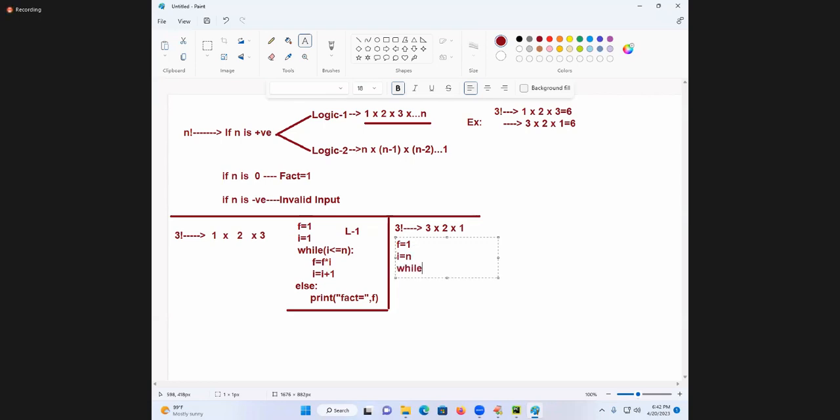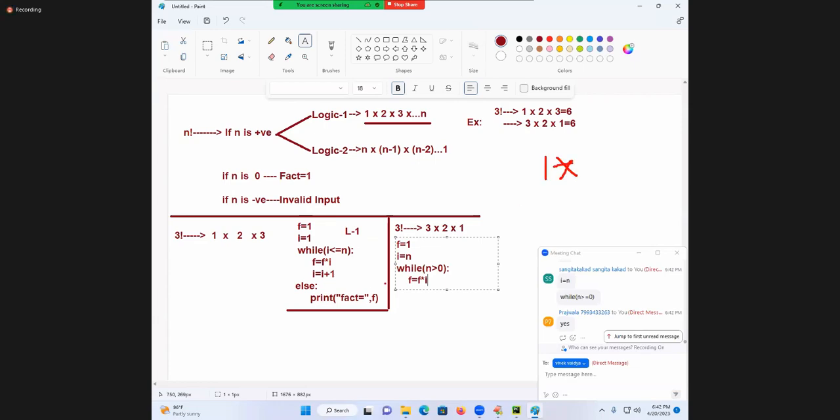Tell me, while n greater than or equal to 1, I'll continue up to greater than or equal to 1. Or you can also write greater than 0. Correct or not? F is equal to F into I. What is the value of F? 1. 1 into what is the value of n? 3. Because the n value is assigned to I. 1 into 3 is 3, kept into F only. Right? So 3 should be reduced by 1, so it will become 2.